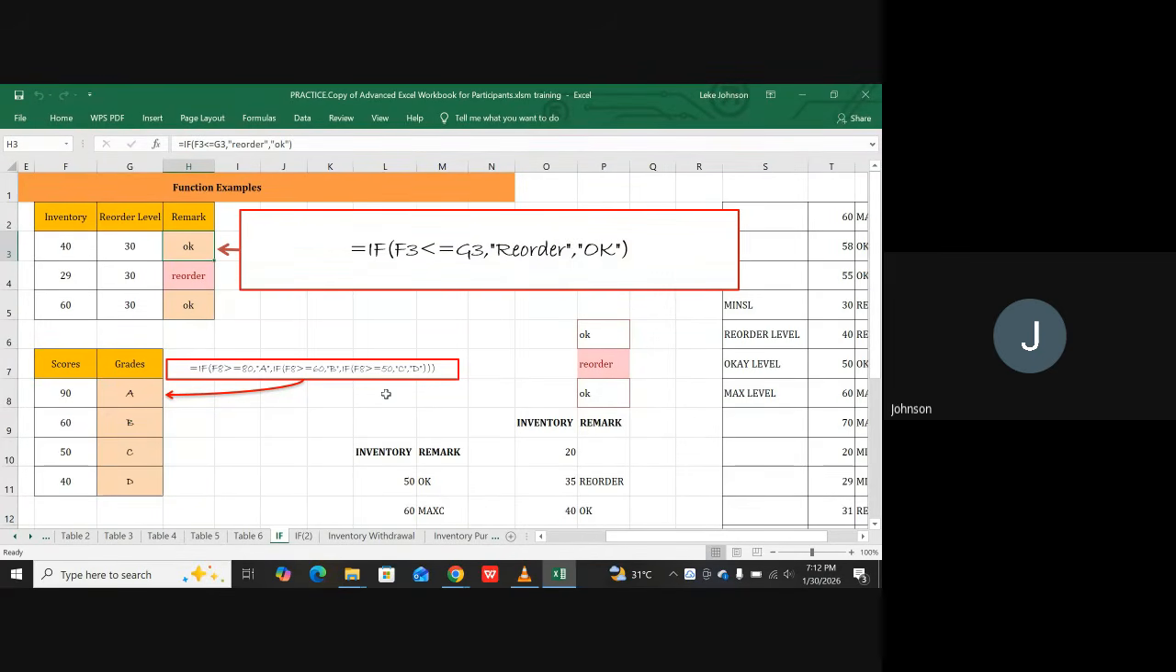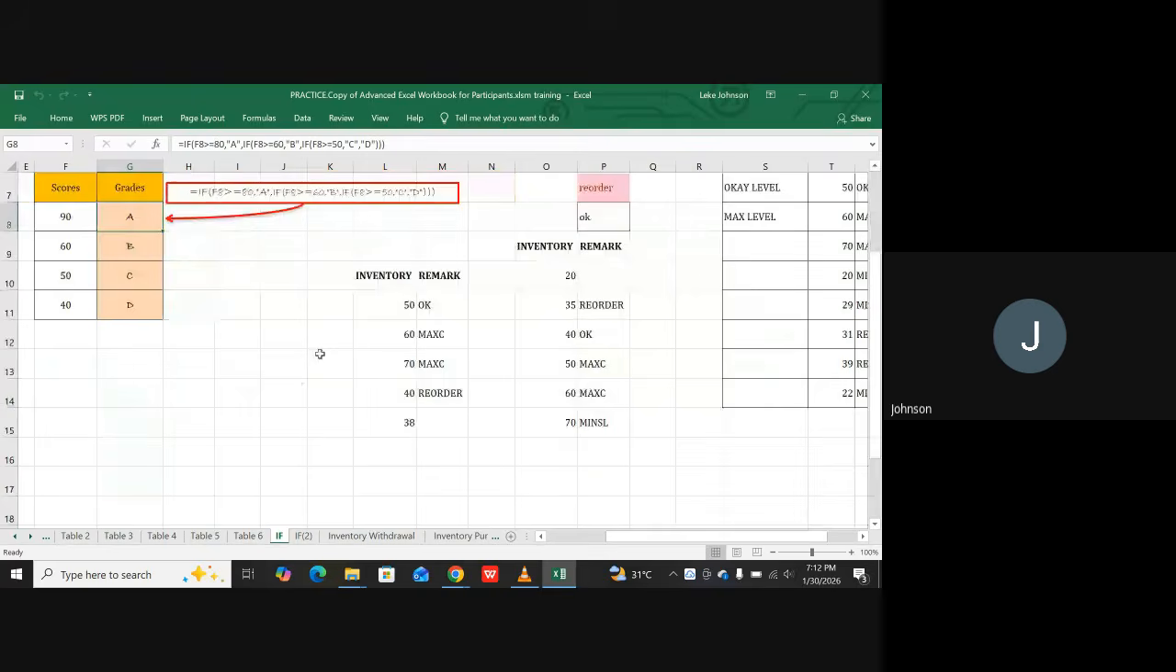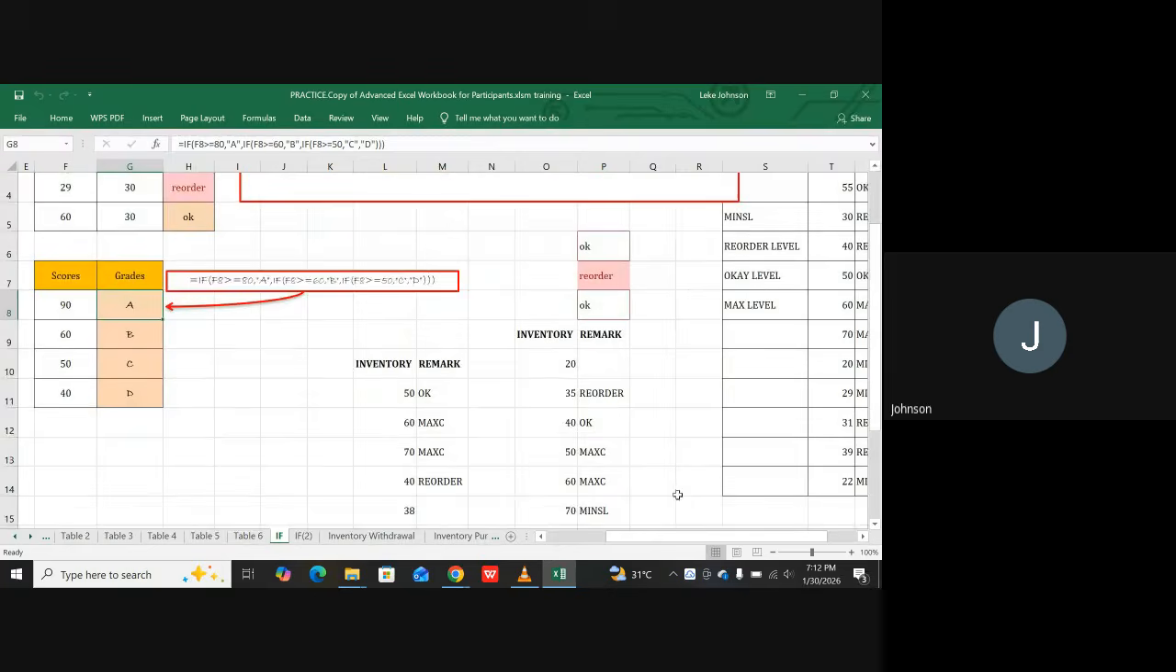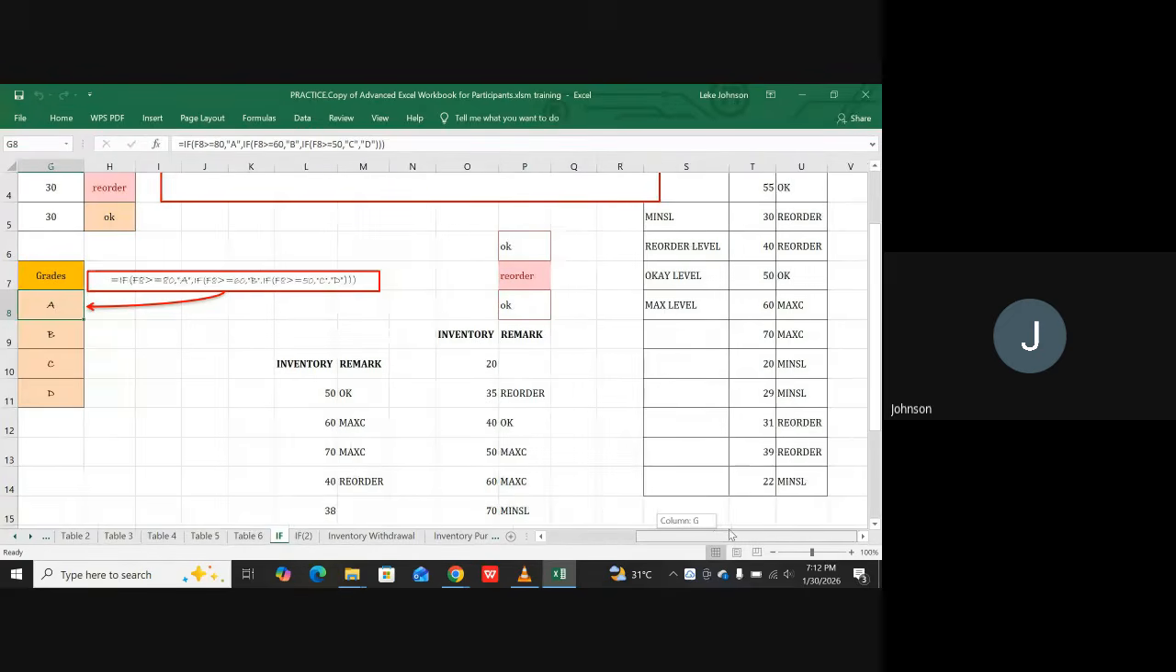We also said that the if function can be used by an inventory officer, who wants to always know when the reorder level should be. The if function can also be used by a teacher to nest the grade, like what are the grades that each of these scores should be given? So we use an if function to nest that. And I said I will share all this sheet so that we can do more practice on our own.